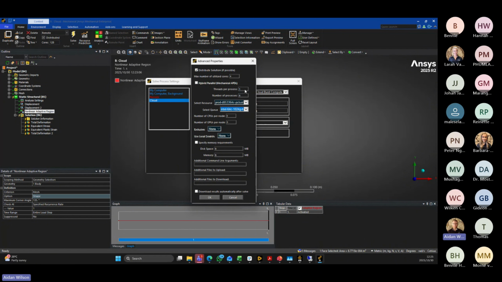We can play around further if we really want to. We can set up our threads or number of processors. We can specify how many CPUs we want per node. So in this case, for example, if I choose this cluster only has 32 core computers, and I want 64 cores with 1024 gigs of RAM, this is essentially going to grab 2 nodes for me, right?